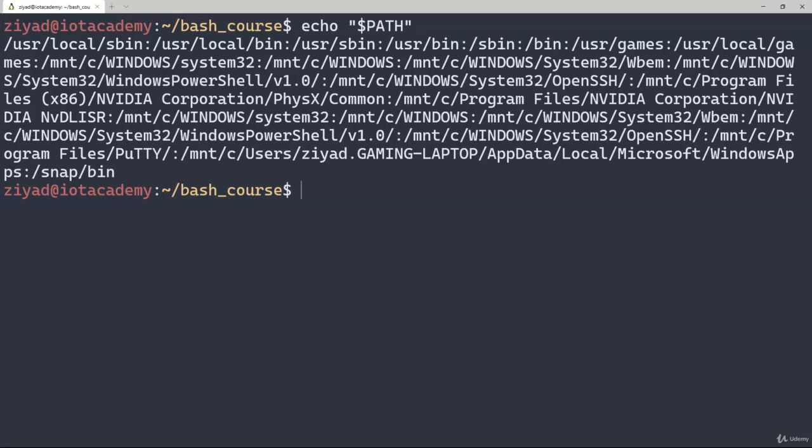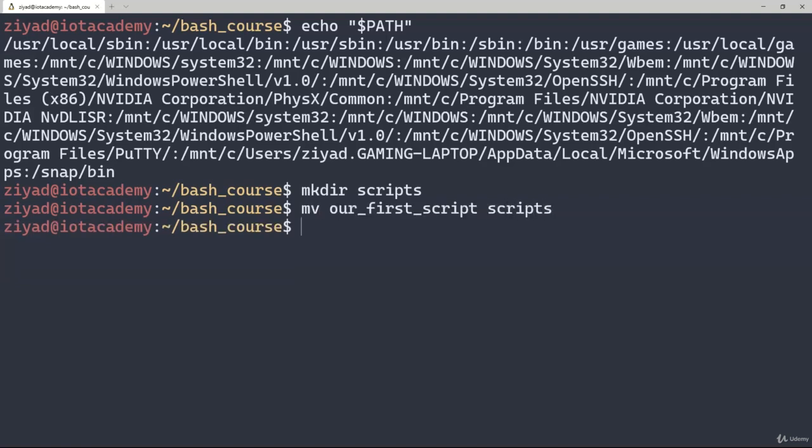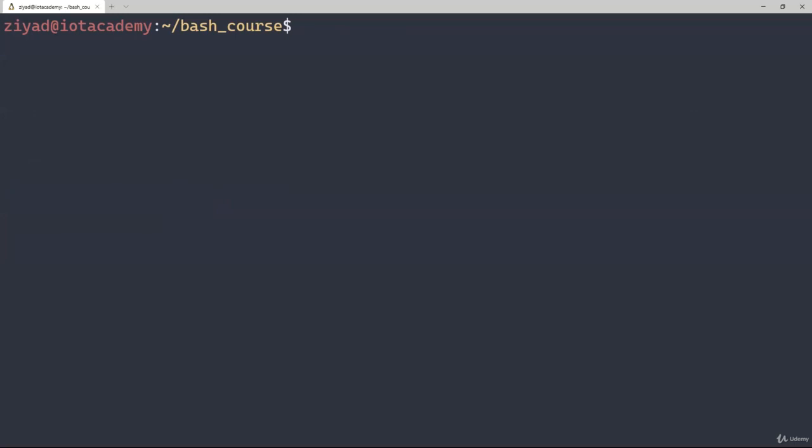While we could add our scripts to any one of these folders, we're going to create a new folder in our bash course directory and add it to our path. I'm currently in the bash course folder right now, so let's make a new folder here called scripts by running the mkdir command. And we're going to use this new folder to store our scripts. Now, we need to add our script to this folder. So let's move it in there. Okay, and now we're almost there.